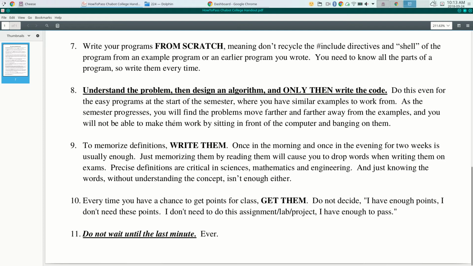Number 8's the biggest one. Okay, this is the biggest thing for the entire next 40-some weeks. To know how to program, you've got to understand algorithms. Okay, programming is all about algorithms. What's an algorithm? It's a recipe. It's a step-by-step description of how to do something.